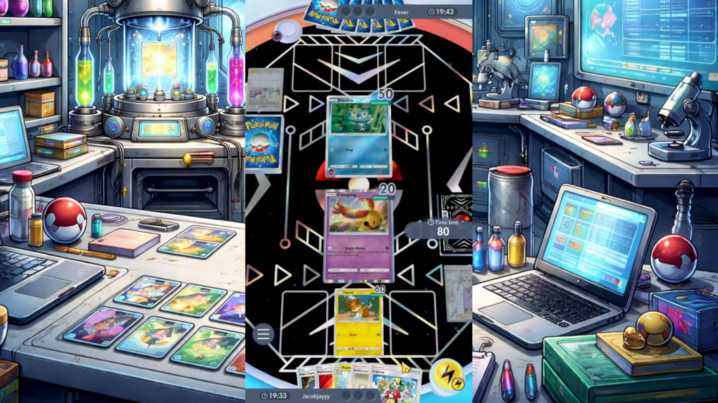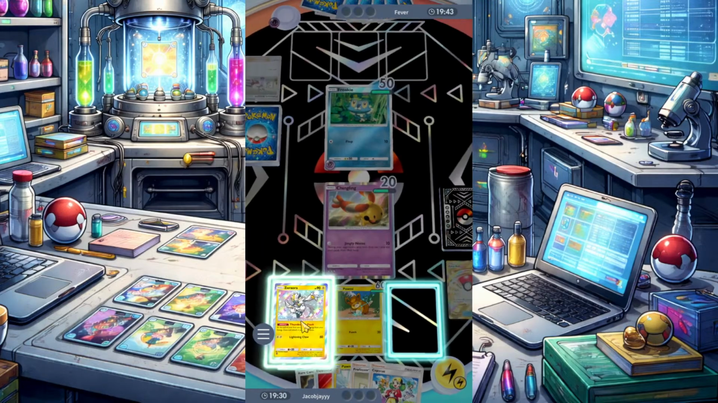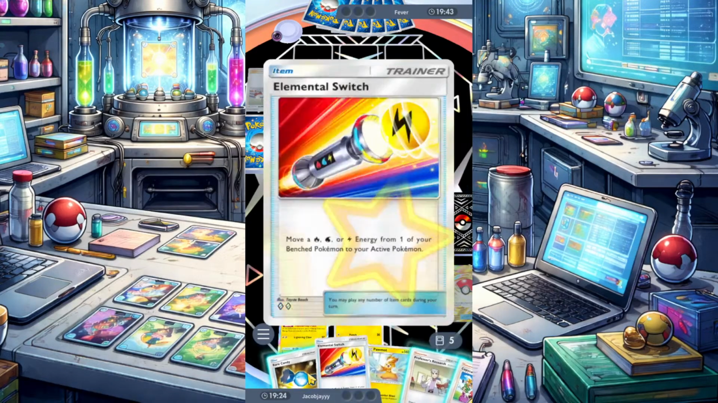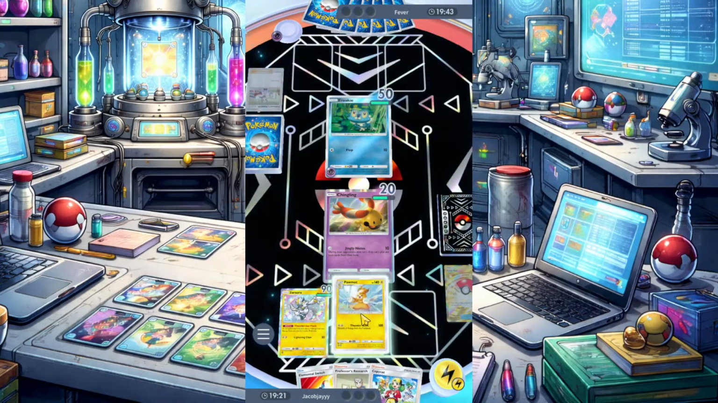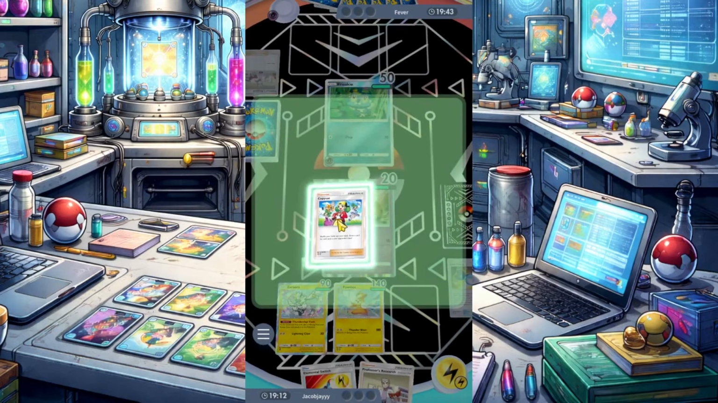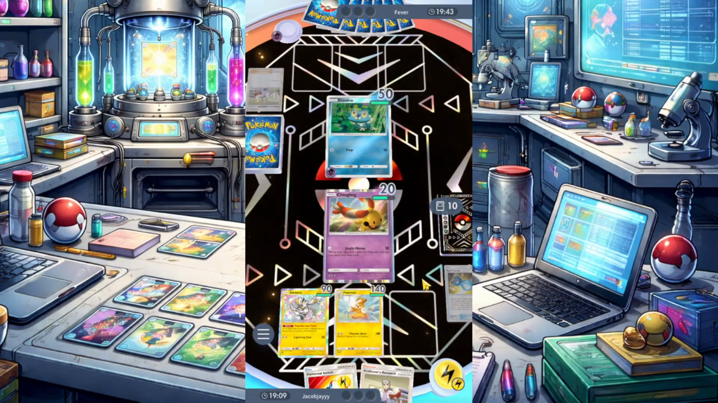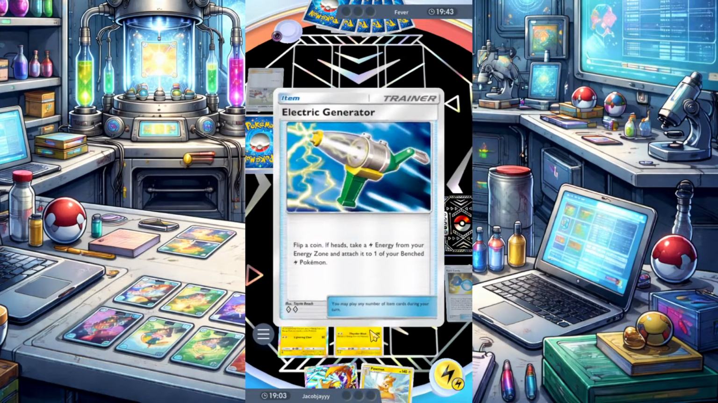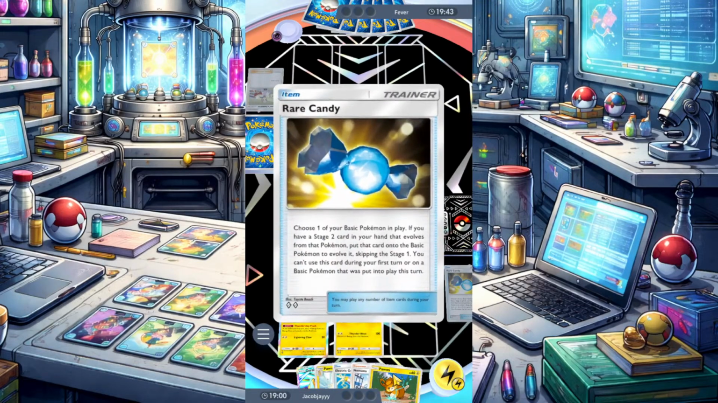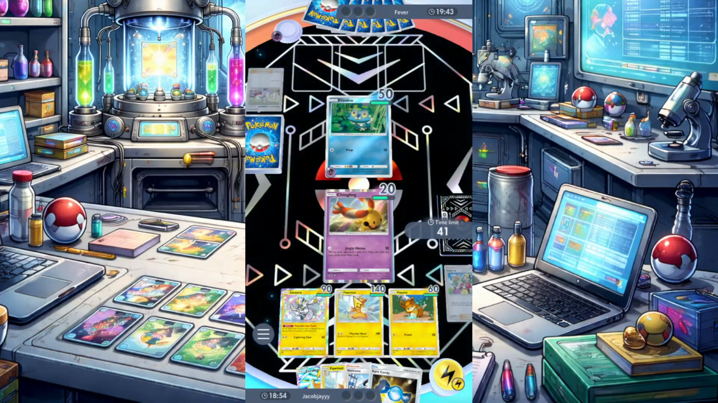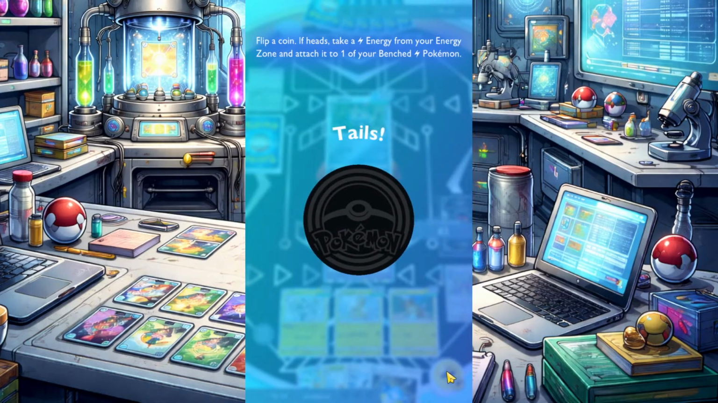And we can already evolve. And we'll probably find our Generator. This could already be over. Because we'll just find our Generator as well. And what we're going to try to do here is we're going to try to generate some energy. Oh, see, if you flip heads there, it's over.